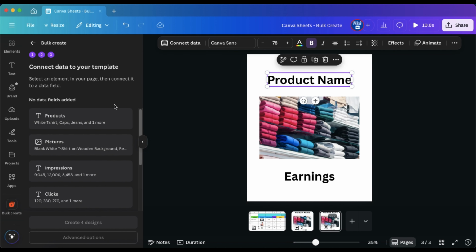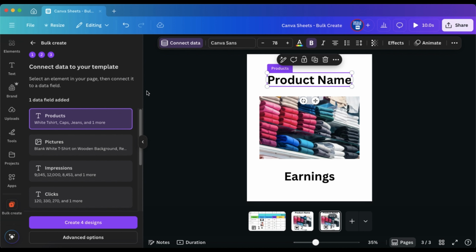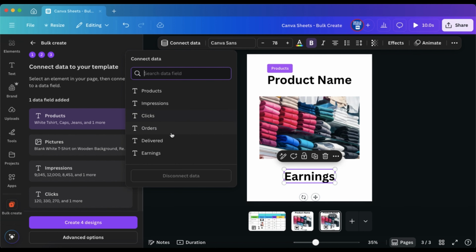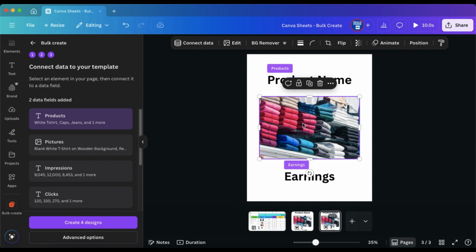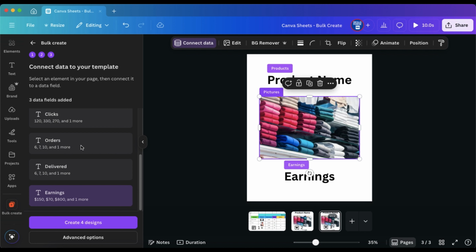Next step, we connect our content. Click on the product name, and at the top toolbar, hit Connect Data. Select the right field. Do the same for the earnings and the product image. It's really intuitive. Once everything's linked, hit Create for Designs.